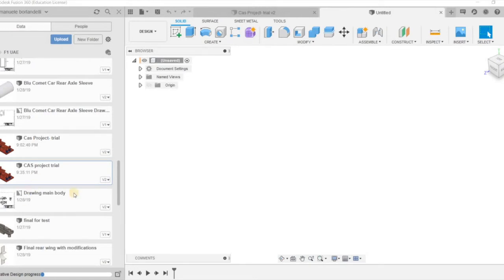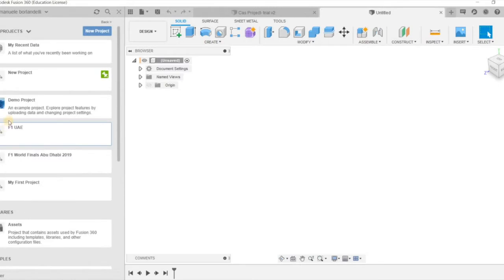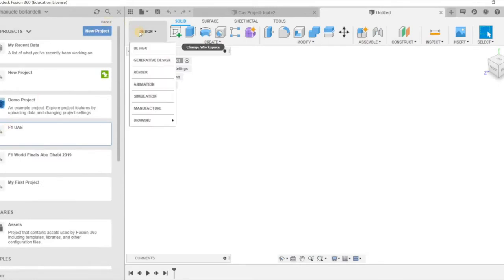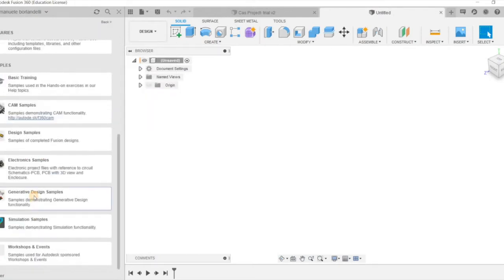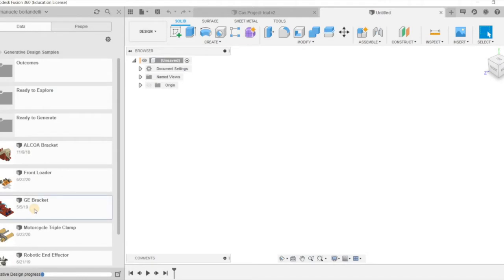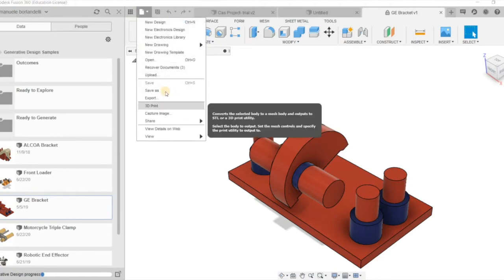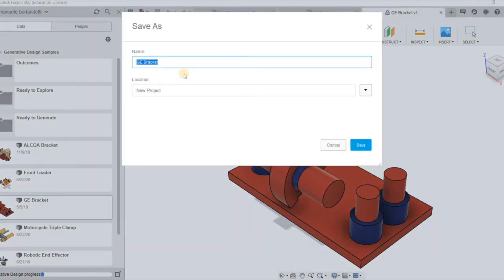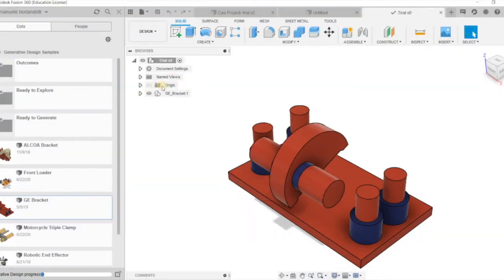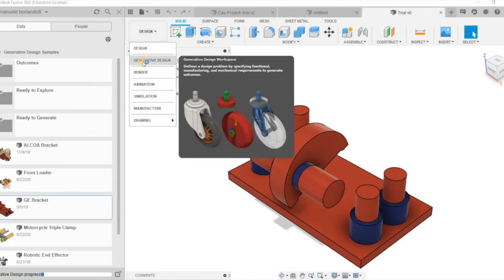Today, this is the second episode of the series on Fusion 360, in which we're going to look at generative design. This is obviously available only if you have the latest version of Fusion. What I'll do is go to the generative design samples and select the GE bracket. Then I'll start by saving, because otherwise I can't modify my model. I'll just save it as trial. Why not? Just save it for the time being. And I'll click on generative design.